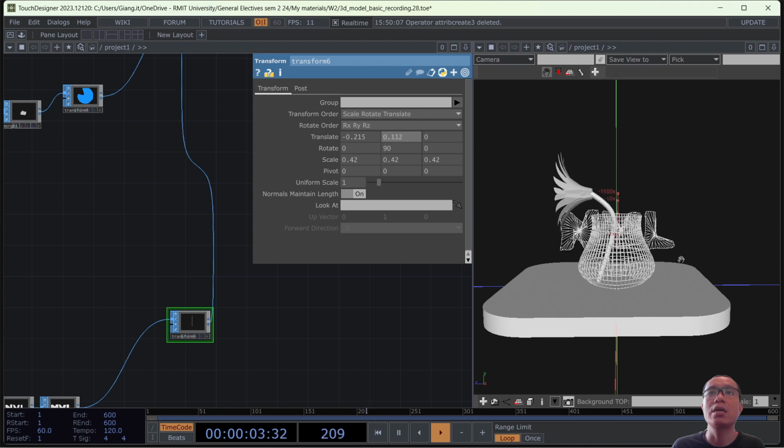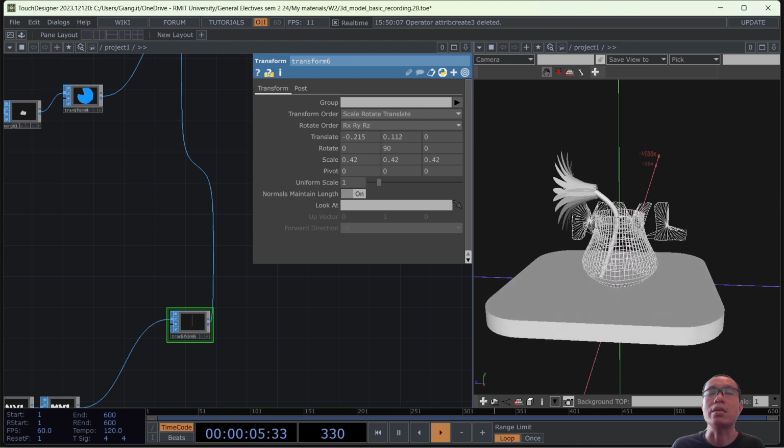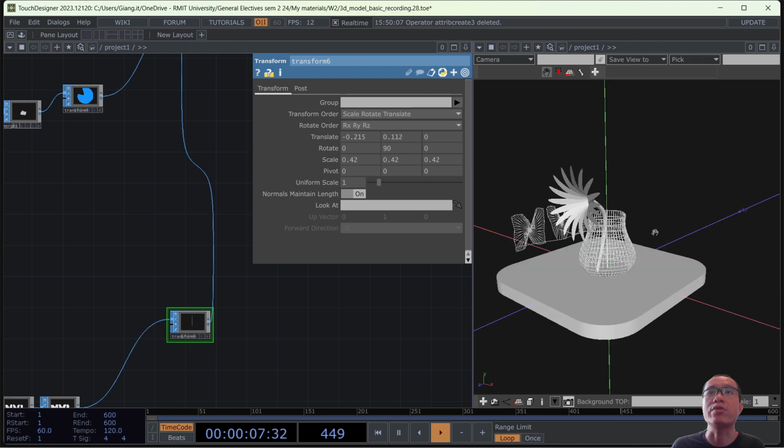Yeah. So this is the experiment and the demo that we have created. So that should be it.